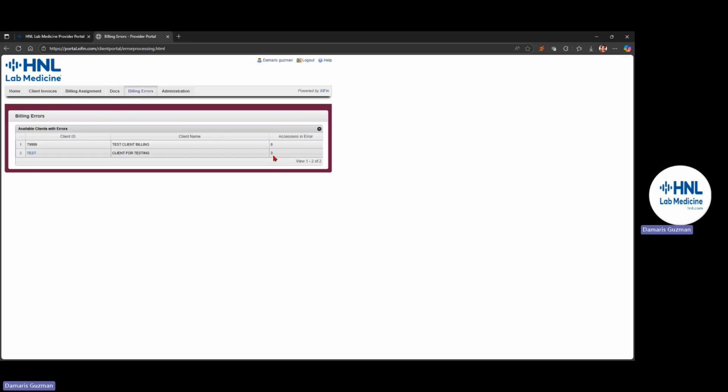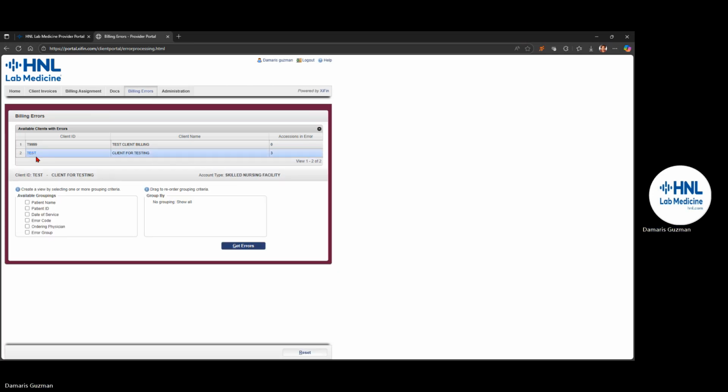This screen will indicate how many errors there are for review. If you are assigned to multiple sites as shown, you must first make a selection on the site you wish to work on. You should then see a Get Errors button at the bottom right of your screen. Click this button to work errors.